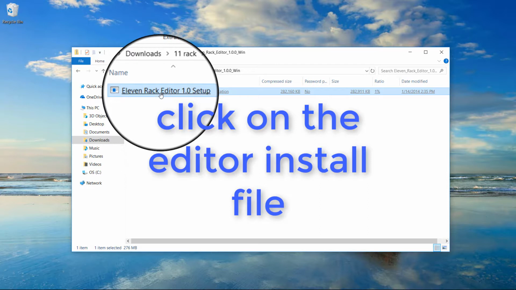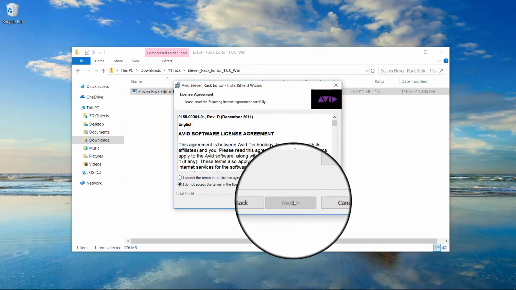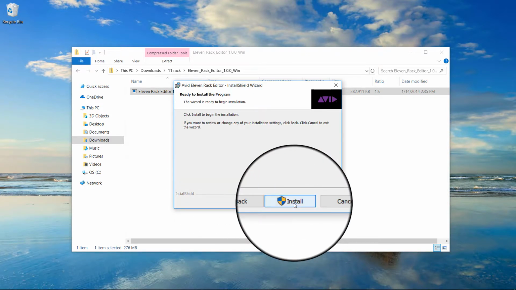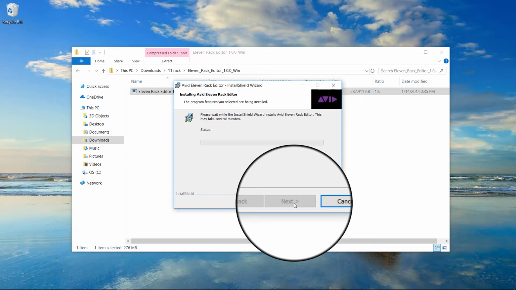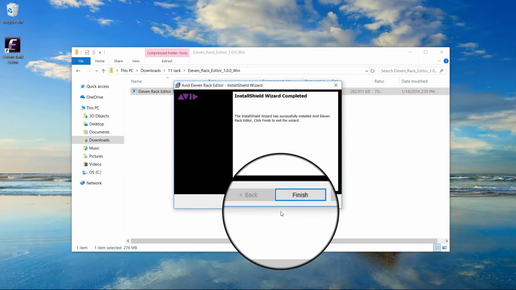Now we're going to click on the Download folder and click on the 11 Rack Editor folder and then click on the editor install file. This will install the editor for the 11 Rack. This is mostly for the guitar setup in there, allowing you to see on the computer what you can't see on the front panel of the 11 Rack. But let's install it quickly and I'll give you a look.